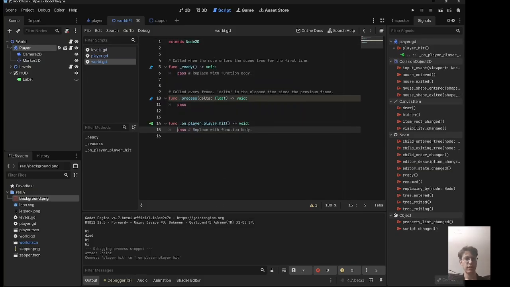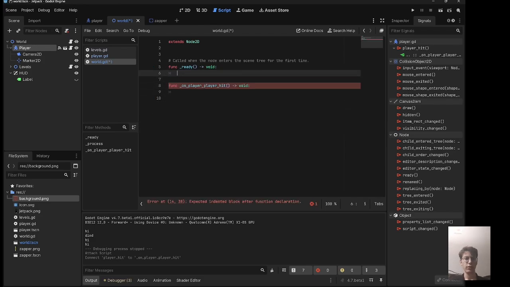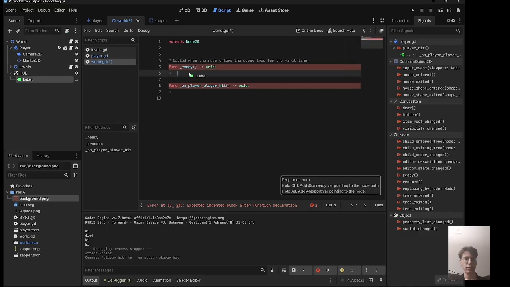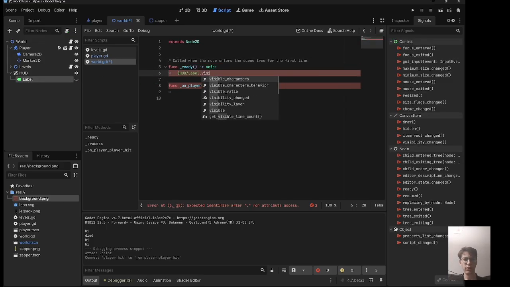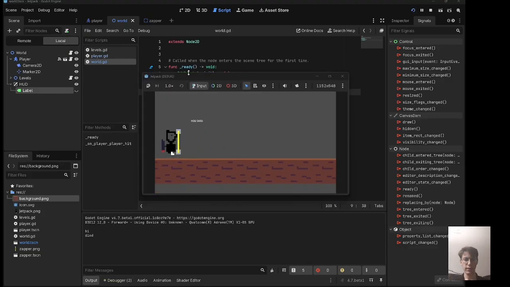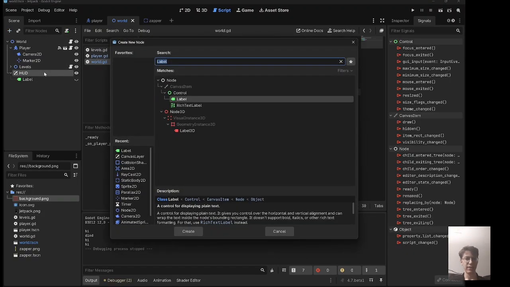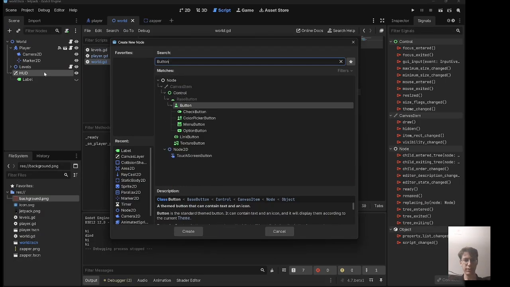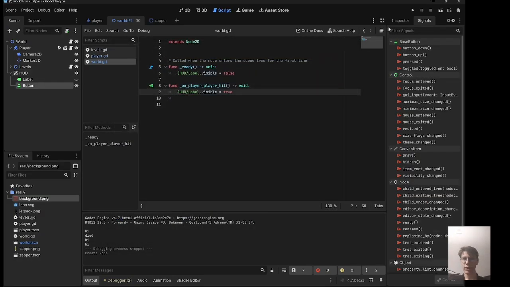Nice. Perfect. So when we get hit, first, when we are ready, make this visible false. And now visible true. Nice! Let's add a button so we can retry.